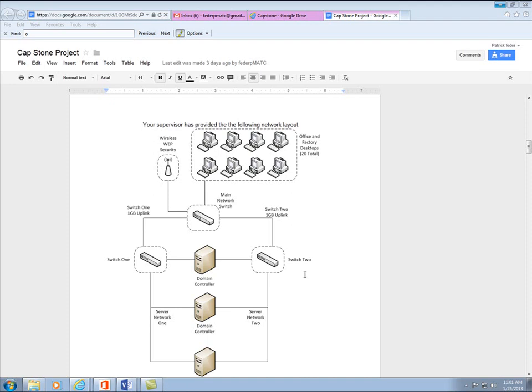Hi there. My name is Pat Fader, and I wanted to run through real quick how you'd go about using Visio to create a network diagram for your capstone project. So I thought what I would do is try to make a network diagram similar to the sample one that's in your project.